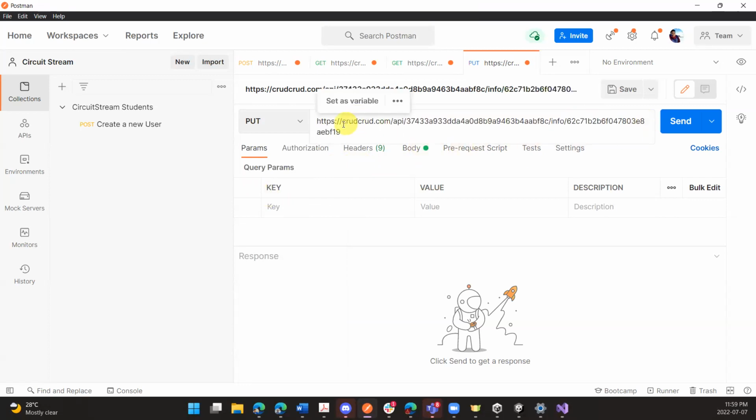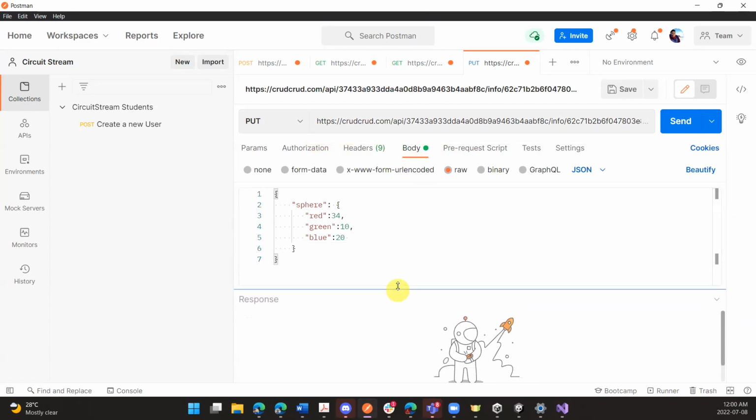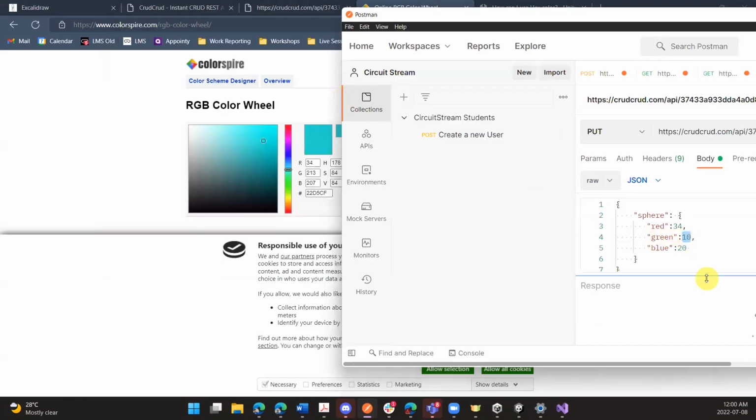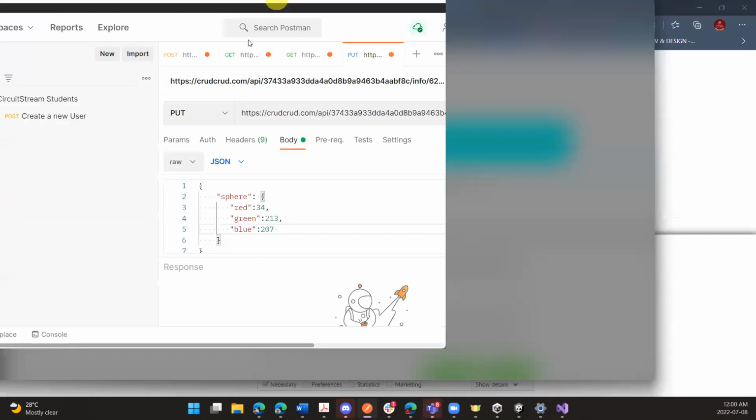And the link should be this. Now the body, so here I can change the values. Right, 34, 10, and 20. I'm going to change the color to 34, 213, and 207.